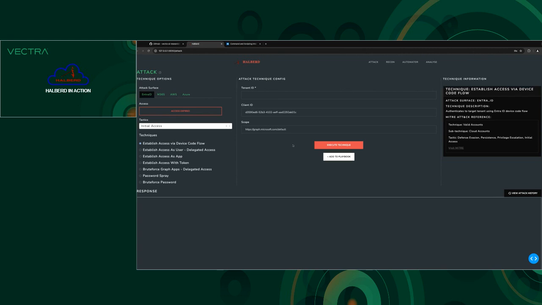And the scope it's requesting is the default scope. You can always start putting in your own values to override the defaults. But for now, we're going to leave it at default. For the tenant ID, I'm going to give it my test tenant, which is demolab.vectra.ai. This is the one that we are going to target.